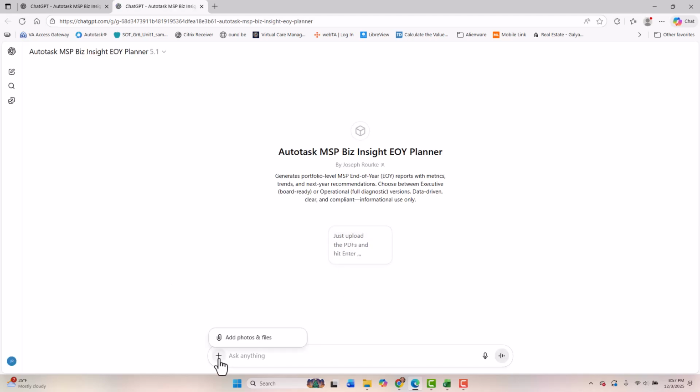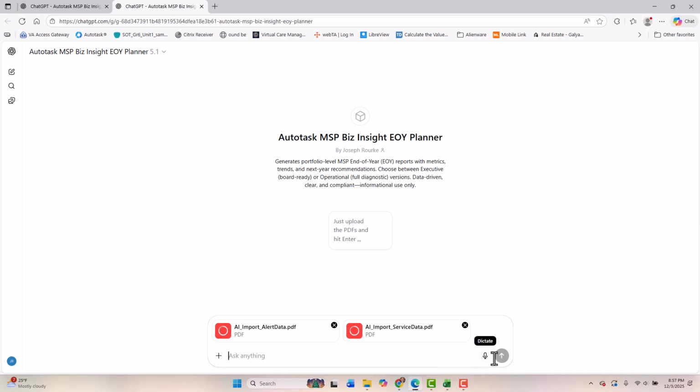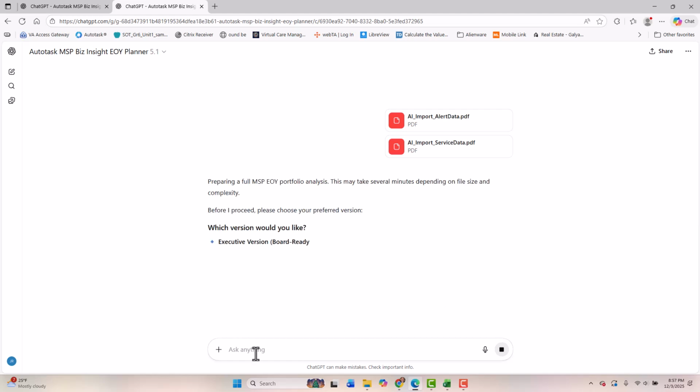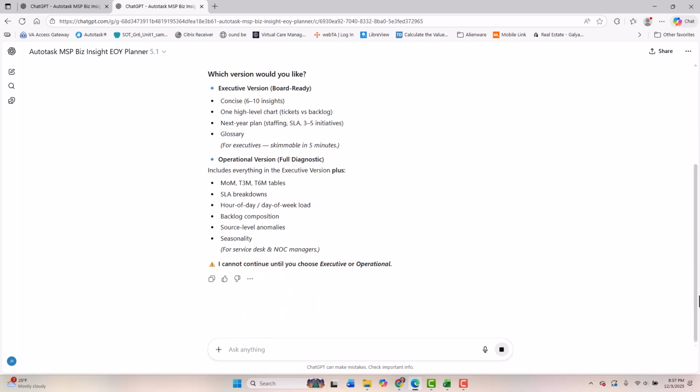Now here, I upload the export files into ChatGPT, though you can use Copilot or any other tool you prefer. And GPT asks me a few simple questions to shape the type of report I want. It starts by asking whether I want an executive version, something quick, high level, and board ready, or an operational version, the deeper diagnostic your service desk or NOC team might prefer. Both work great, you just have to pick the style that fits your audience.